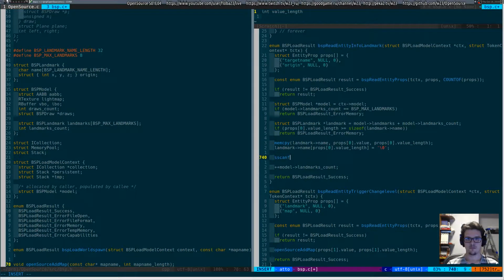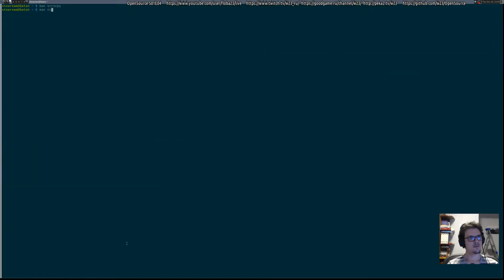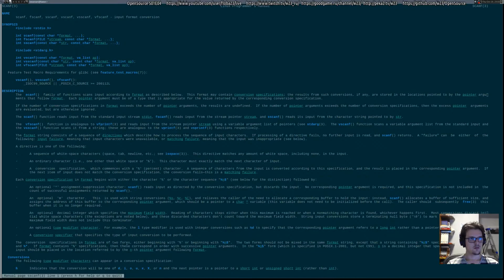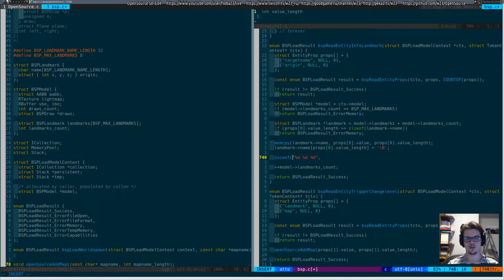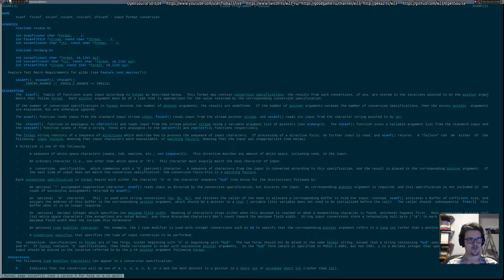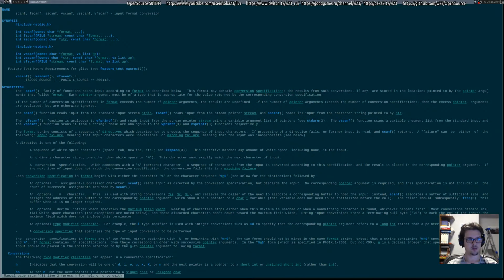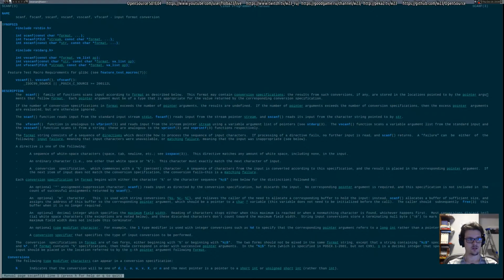Sconf. 3 integers. I forgot about argument order. Yeah, so the first one is string, then string format. So this is a bit... I believe it expects the 0 terminated string, null terminated.